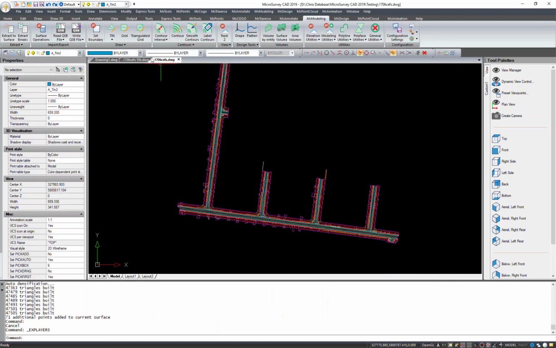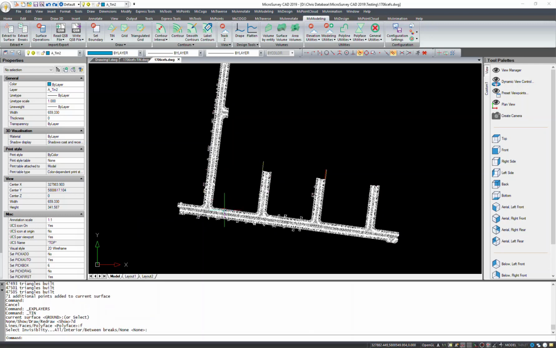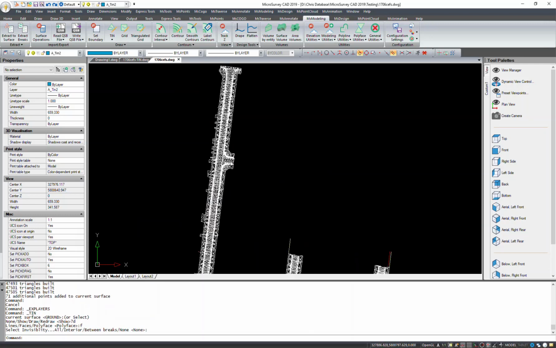So I'll just go to tin. It'll be the same surface because this is the same surface we added the extra breaklines to. I'll do draw and faces. So now I have the second tin generated.